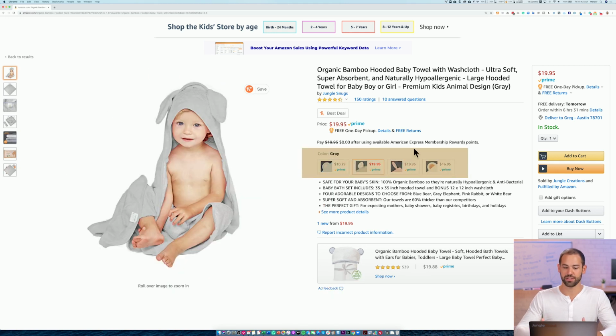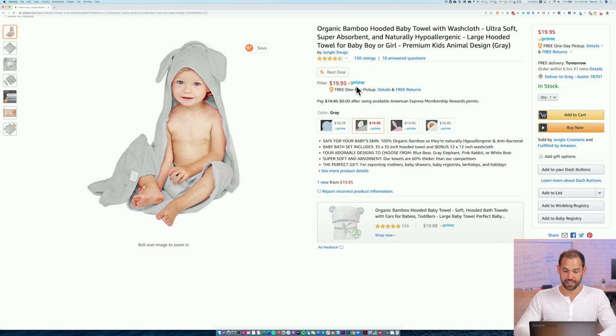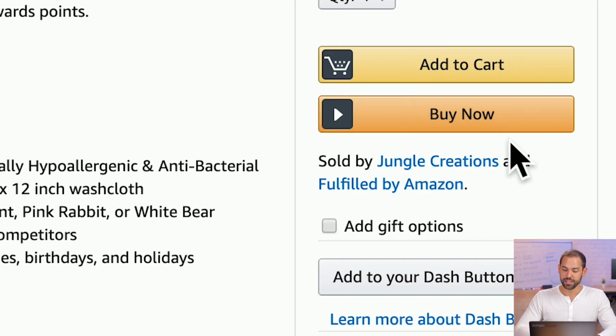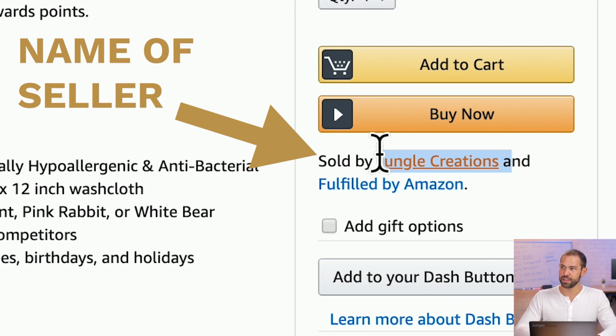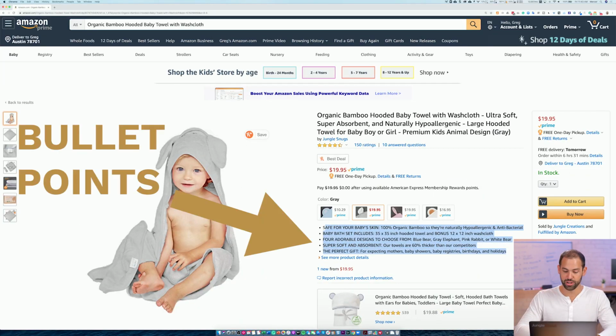There's different types of layouts depending what the actual product is. I of course see my title. I can see the brand name. So this is the brand name right here. Some people might read the brand name. I can also see down here the name of the seller. So mine's Jungle Creations, but I doubt many people actually read the name of the seller. I get to see all my bullet points right here.